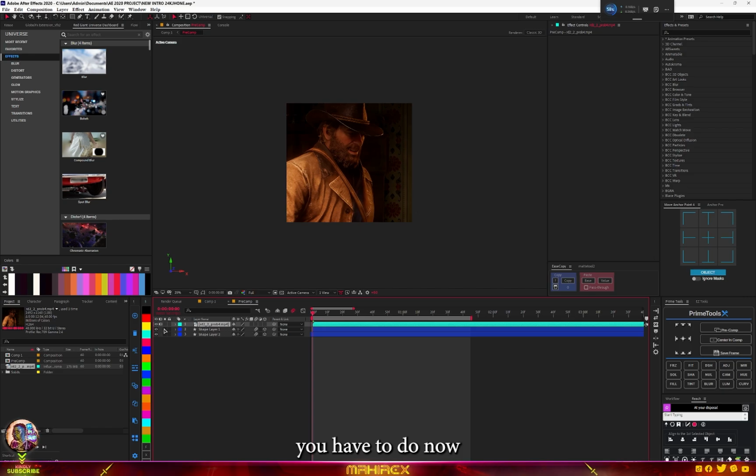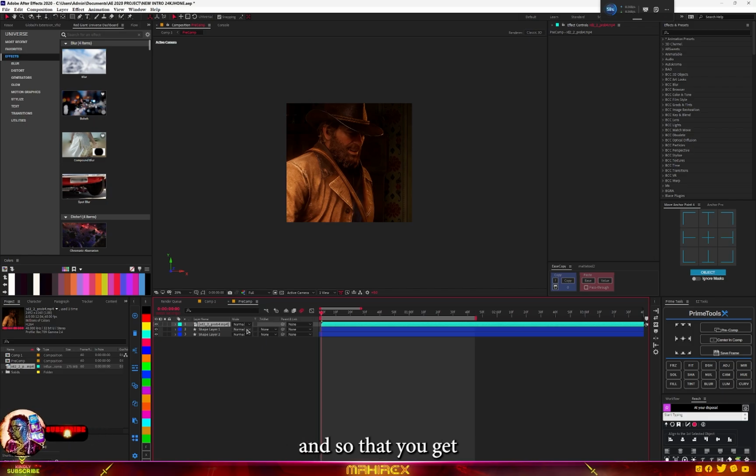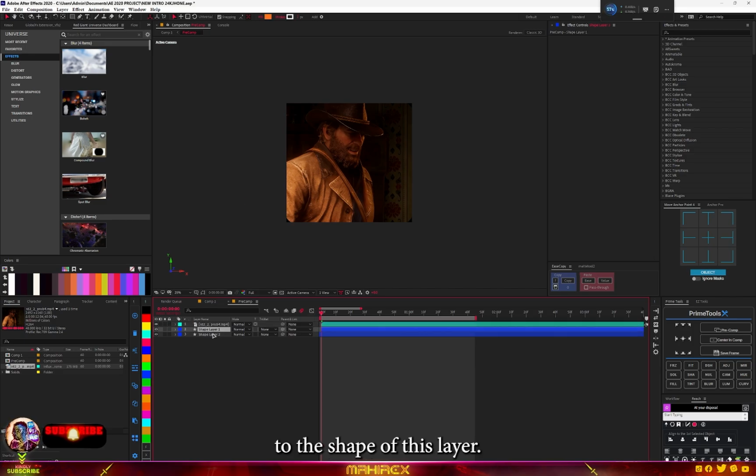And the only thing you have to do now is just go to your toggle switches and modes. If you don't have it, make sure you click it, and so that you get a track mat option, just click on this and it's going to track mat to the shape of this layer.